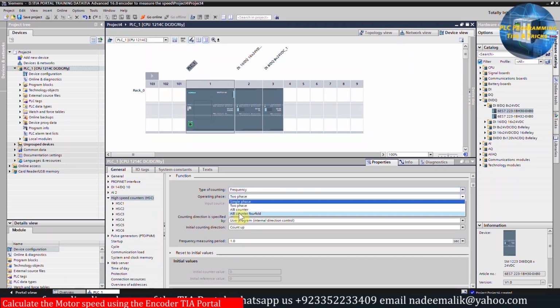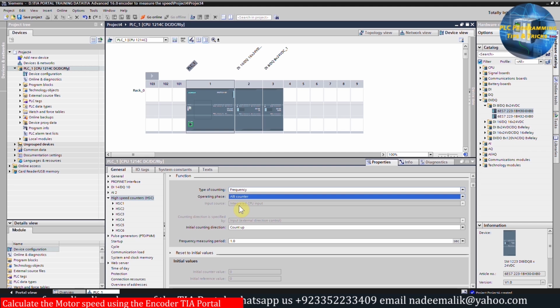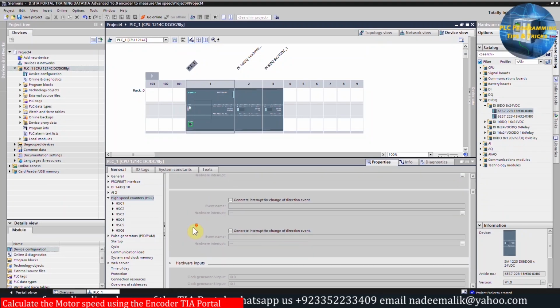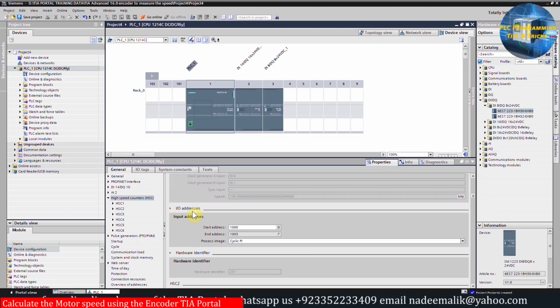Set the operating phase as the AB counter, as we have connected the A and B phase wires to the PLC. The rest of the options we can keep as they are, no need to change anything else. Next, if we scroll down, we can find the IO addresses. The address of high-speed counter number 1 is ID 1000.